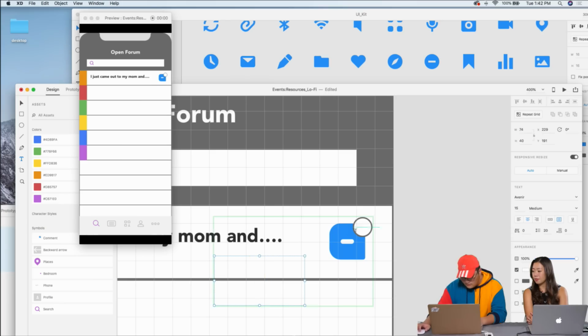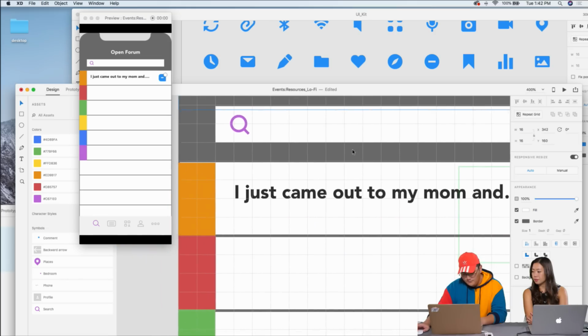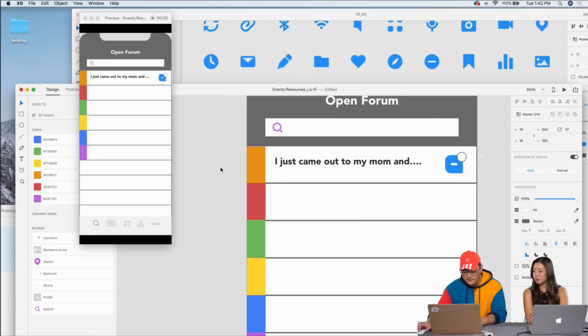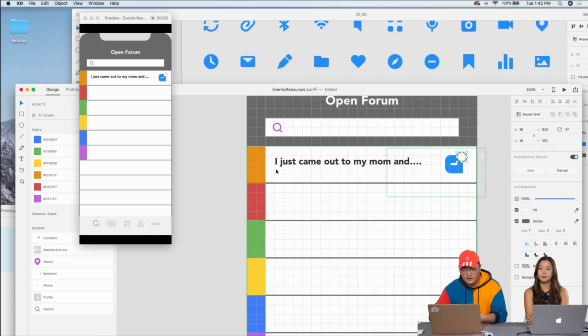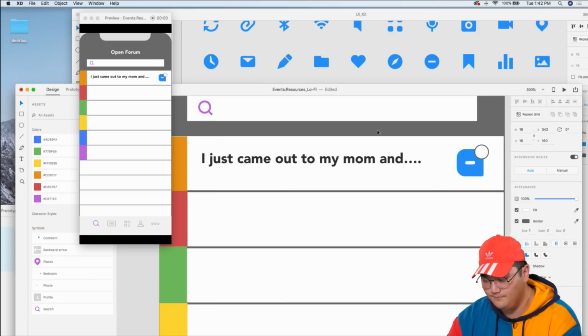Yep. Let me see. So I'm just having an open forum thread, and I want to somehow label each color, like orange means everything about coming out. Red means something about sex. Green means coping with a family member who's gay or something like that. Or I don't know, I have to figure out how I'm going to show a key to show this color means this forum.